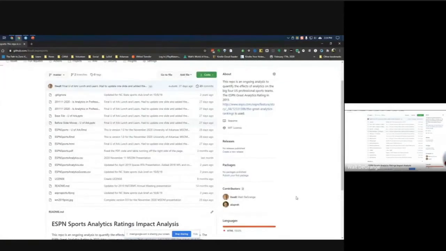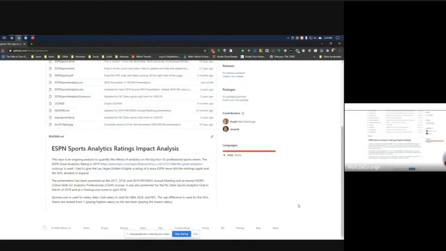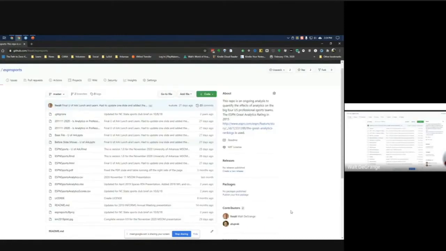For those of you who don't know, I've been using an ESPN Sports 2015 analytics assessment of all professional sports in the United States to track who has made the playoffs, who has won championships, and how far they've gotten in the playoffs, and tried to correlate that to things like salary, the size of market, and the sport, and also, has analytics played a part in that success? So that's the background of this. All the code and pretty much every brief I've ever given is in this repo. If you're interested, just contact me for this.